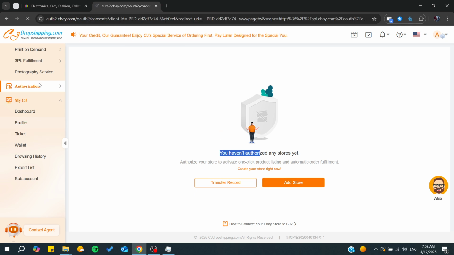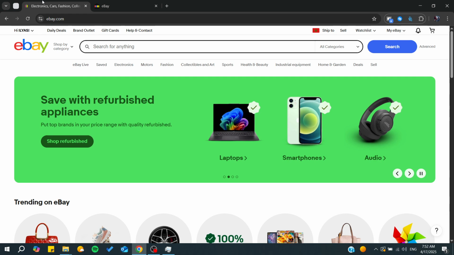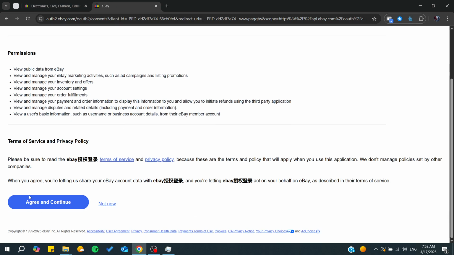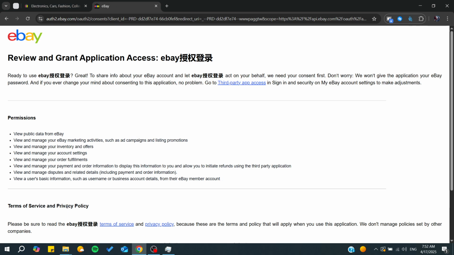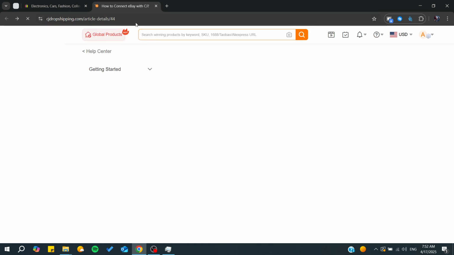It seems that there has been some problem. Now it's showing the eBay. So as you can see, it has already detected my account from eBay, and now you would need just to click on agree and continue. And basically by that, you would be able to already start using your CG dropshipping with your eBay.